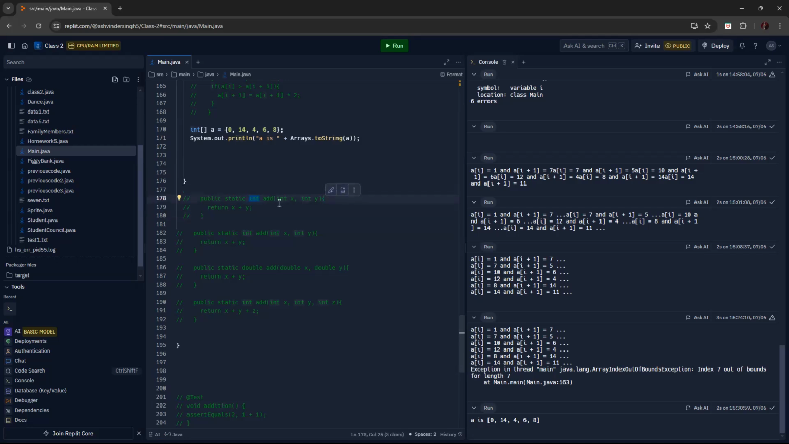I can just make it void, right? But not void, because average has to return a value. Oh, okay. So that was this.